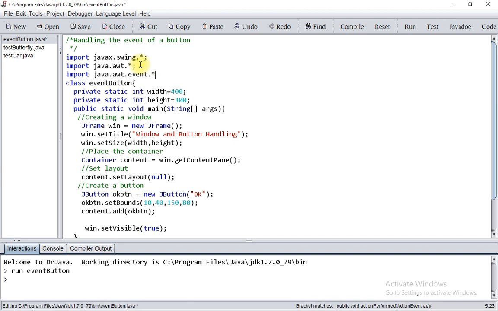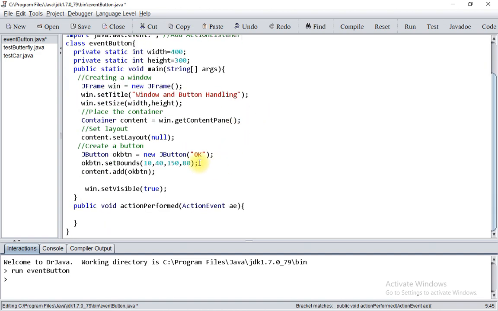Event.star. Add action listener. Action listener is a class, or an interface, that has the method to handle anytime you click on a button.